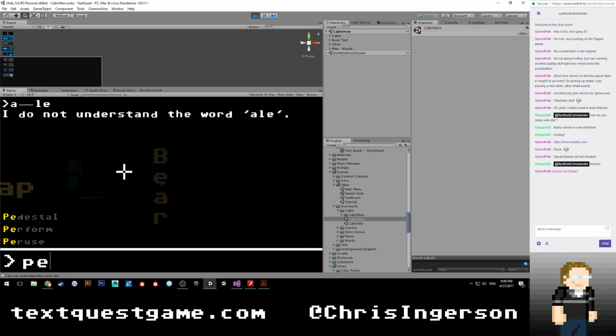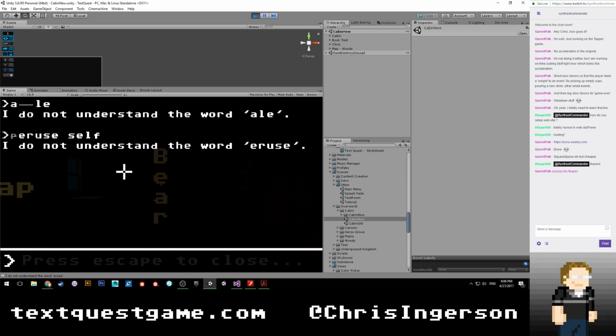So peruse self. Ah, that's great. I was actually thinking I'm probably going to have to remove those strikethroughs because they'll look bad. It's like, nope, they look cool actually. Ha! Okay, so that's exciting. Yeah, that's actually not bad.